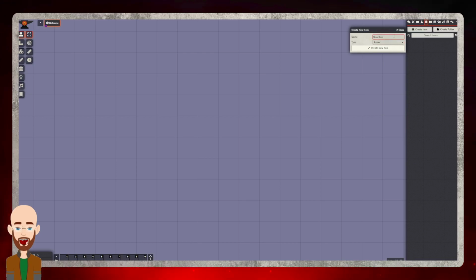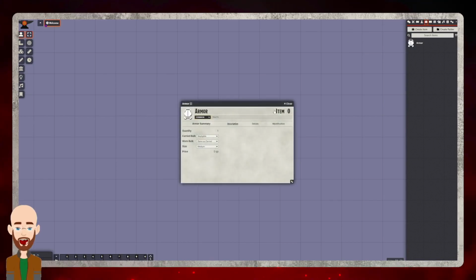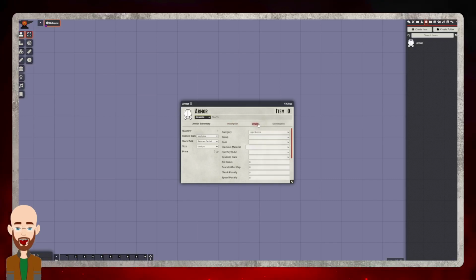Let's just create a piece of armor. I'm just going to generalize it with armor. Carried bulk, negligible. Okay, so different weights. Wow. To me, this just does not make any sense because I'm not familiar with Pathfinder. But I'm just going to say it is well designed. And then you got your details. Okay, oh, they have that built in. Oh, that is so nice.